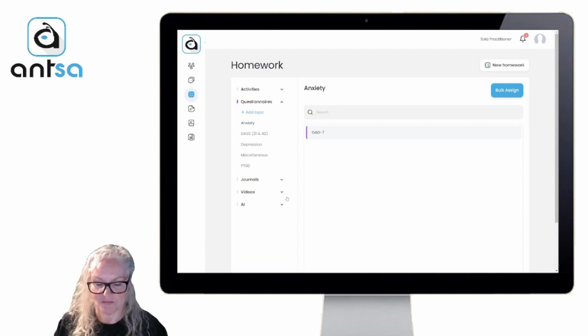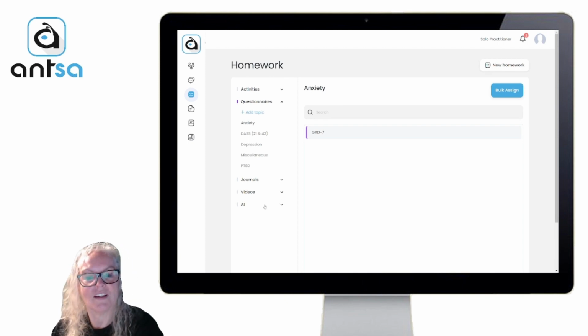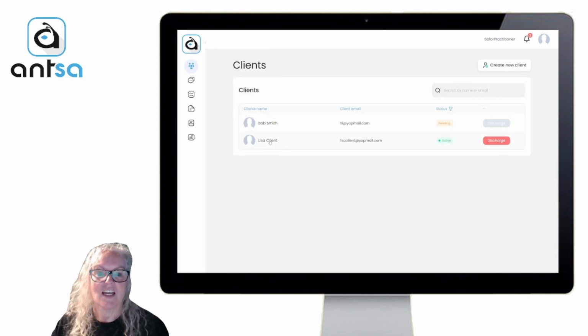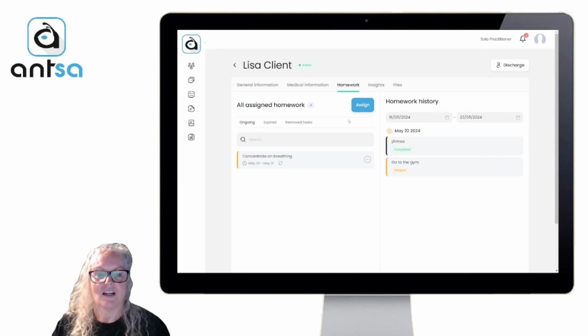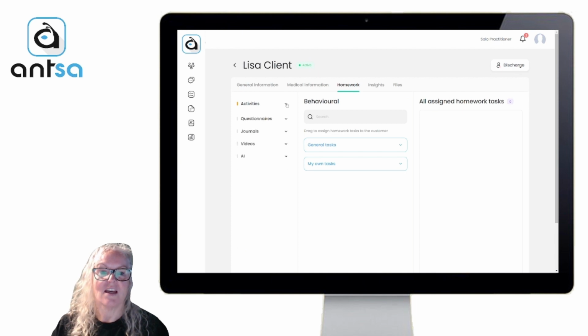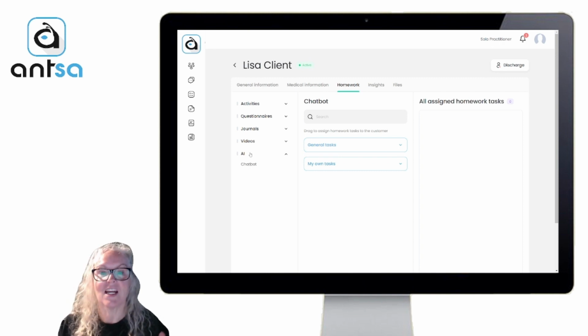And now we come to the AI. So we have Jamie. So let's go back to Lisa. Now Lisa already has completed Jamie, but we'll assign Jamie anyway to her just to show you. So that is in the AI section. Now Jamie is a chatbot. It's a therapist chatbot. It is totally contained within our application. It is not out there on the internet.